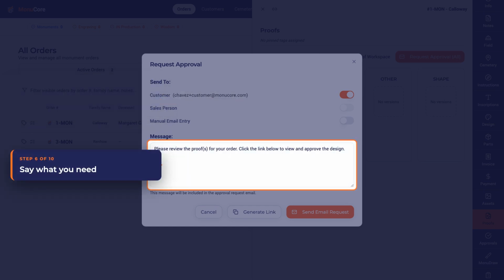The message goes in the email with the drawing. Use it. Tell them exactly what to check. The spelling of the name, the dates, the middle initial. People approve what they are asked to look at and skim the rest.